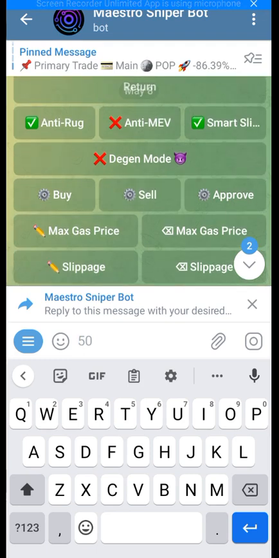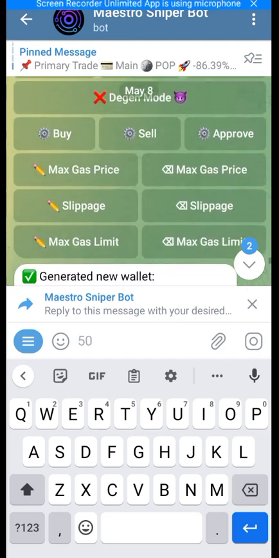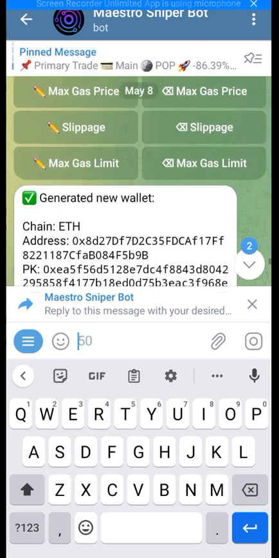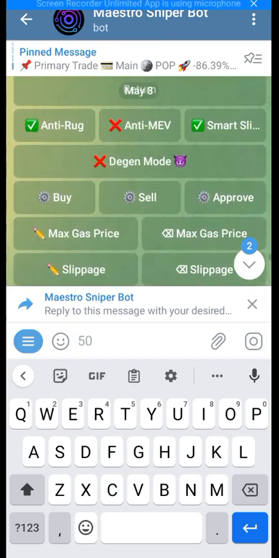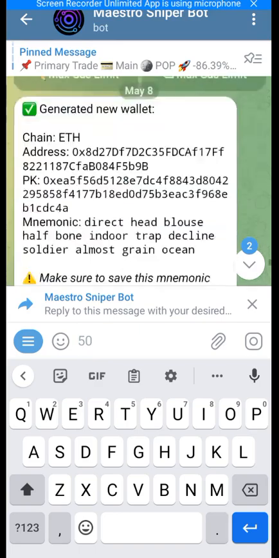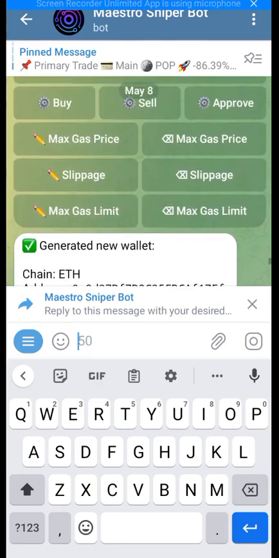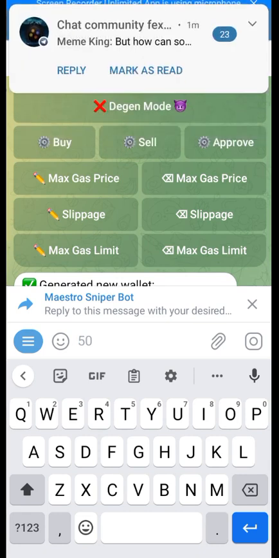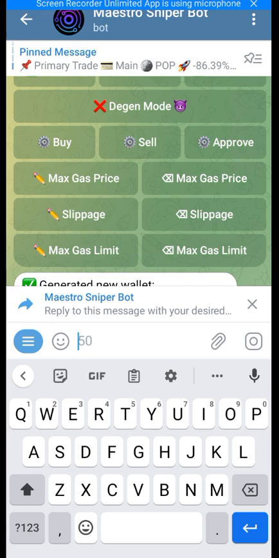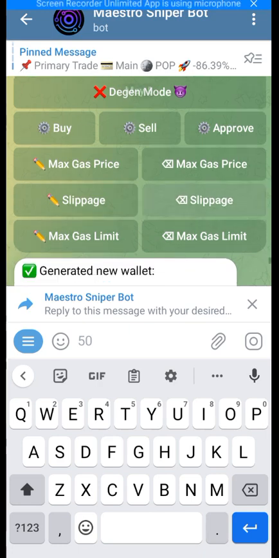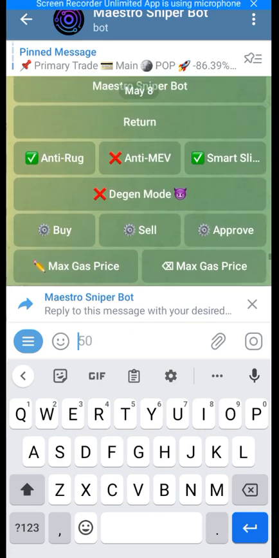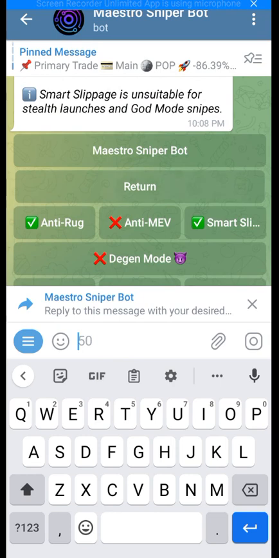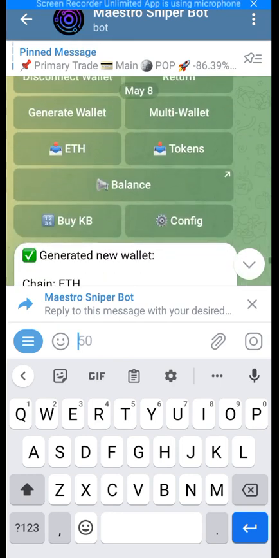Okay, now the next one is DJ mode and God mode. God mode is if you want to snipe into a project without liquidity yet. That is when you use God mode. I'll also be doing a private video on how to use God mode on Maestro Bot. Then let's return back and look at other things.